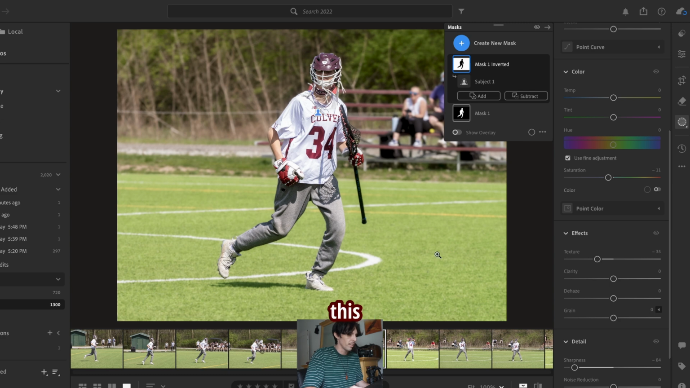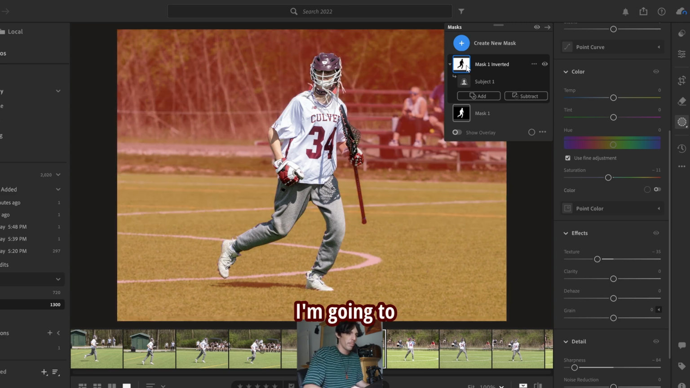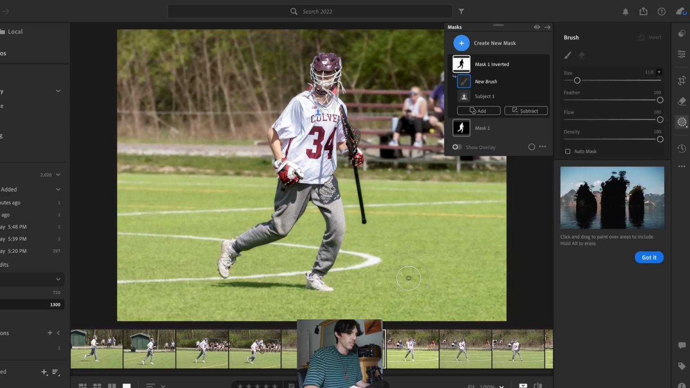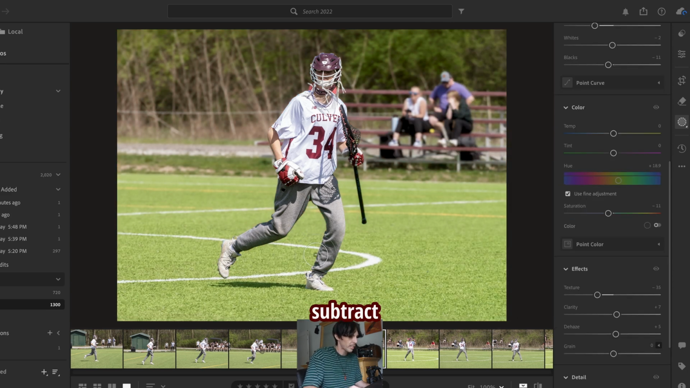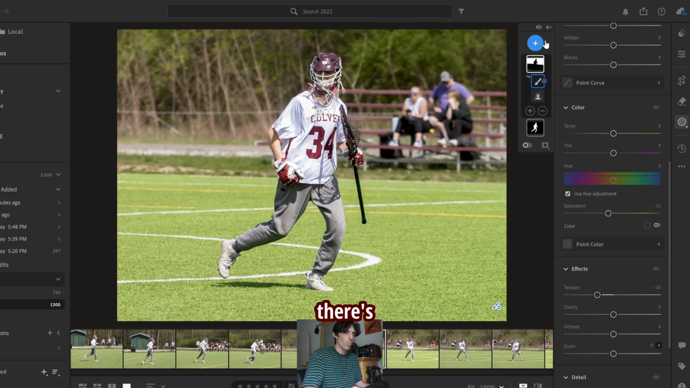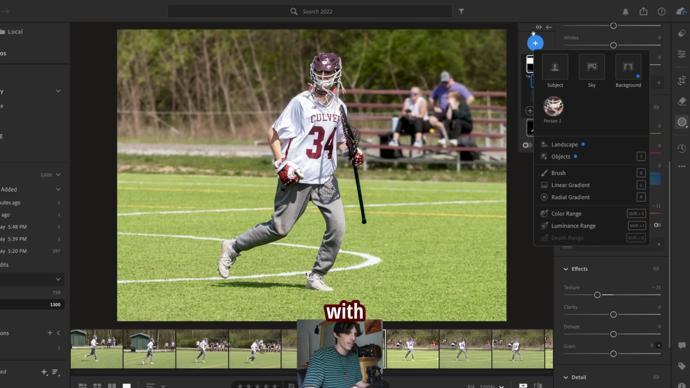I don't like that this is all blurry down here. You can tell what I just did. I'm going to go to subtract from that because that's what I want to do. Take the brush, and you're going to subtract that blur from the ground. Use your best judgment. I think around here is where it starts to make sense. Everything's blurred out. And then there's one more cool little trick I want to show you with the mask tool.